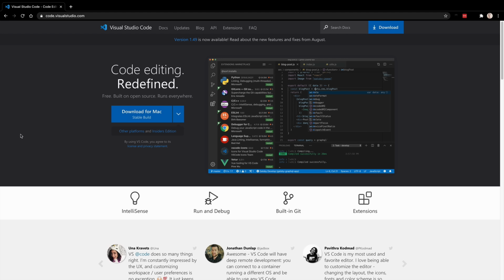The really cool thing about VS Code is that it's cross-platform, which means it runs on Mac, Windows, and Linux. And you can see here, it's got a download button that says download for Mac for me because it's automatically detecting which operating system I'm currently on.